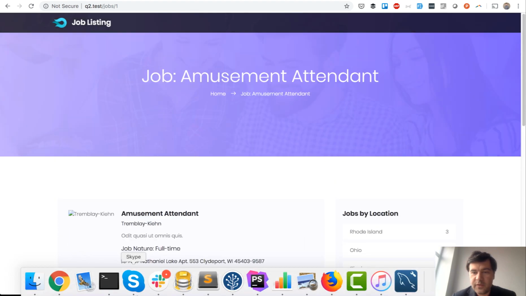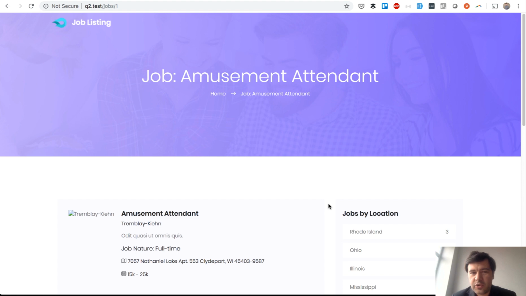So these are a few fields. We didn't implement anything like applying for a job or any login as employer or employee. This is just the listing, but you can start from here and add more Laravel code on top.